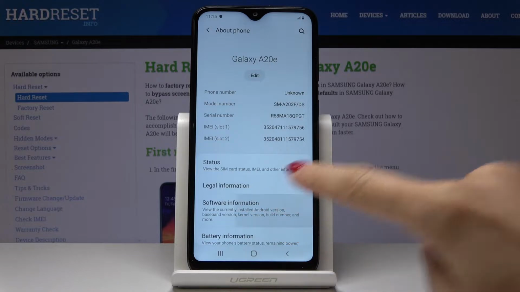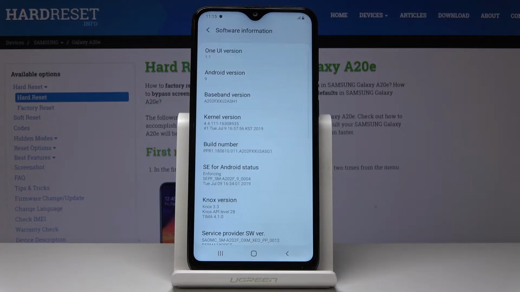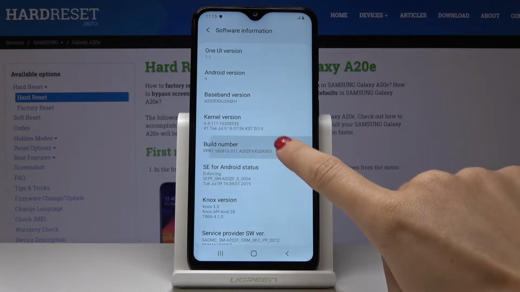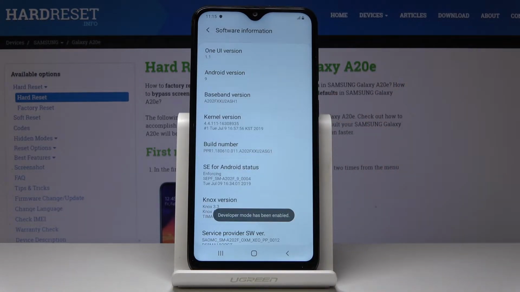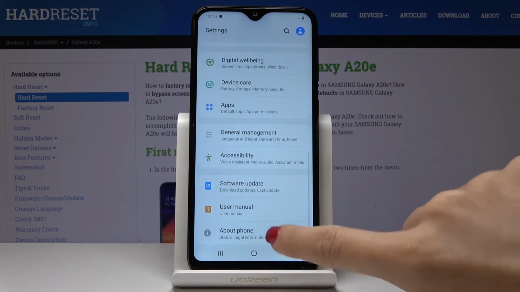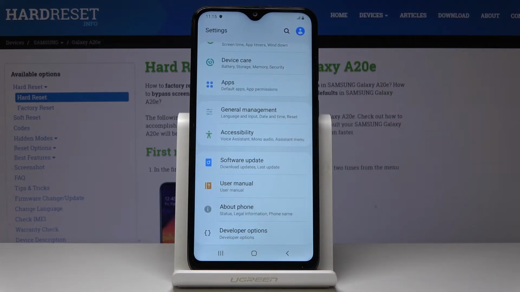Now go to the software info, and once you see build number, hit it 7 times. 6, 7, and as you can see, developer mode has been enabled. So let's go back to the previous window, and a bit lower, just under About Phone, you will notice developer options. Click on it to activate them.